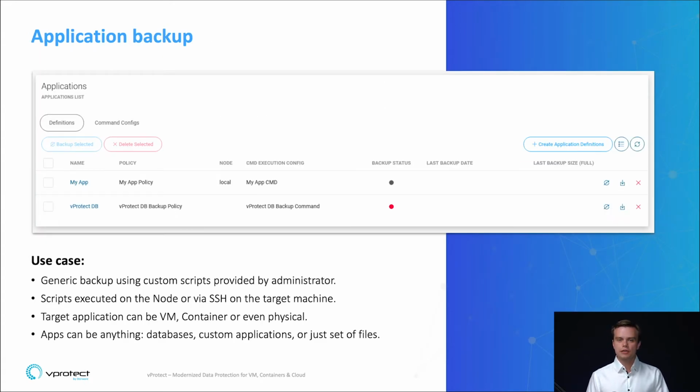Now, I have mentioned application backup. It's not related to this pre-post snapshot remote command execution feature. It's a separate feature where we are able to invoke custom commands either on a remote host, but also on the node. This allows us to integrate with basically any backup mechanism that you are able to invoke using some command line interface or other tools. There are two main things to cover here: definitions and command execution configurations. Command execution configurations focus on how you invoke specific commands.